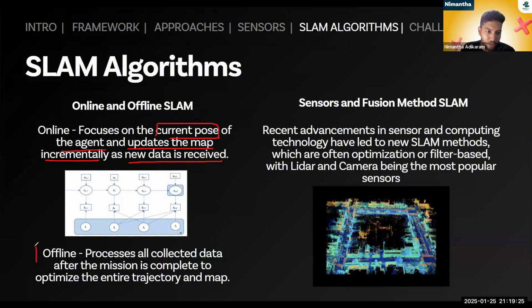Moving on to the offline method, we collect all data after a mission is complete and optimize the entire trajectory and the map. As I explained earlier about LiDARs and cameras, we have the sensors and fusion method of SLAM. We combine cameras and LiDARs together to get a good map and localization as well.